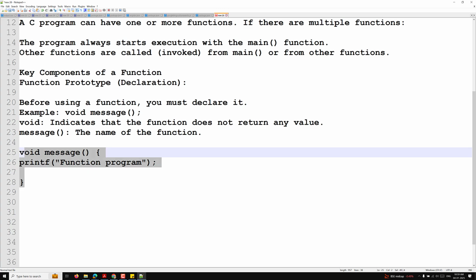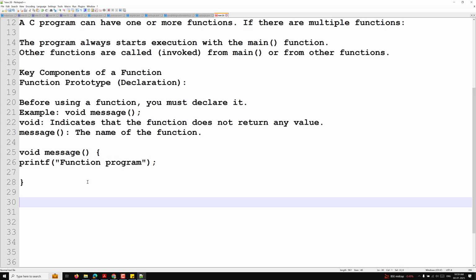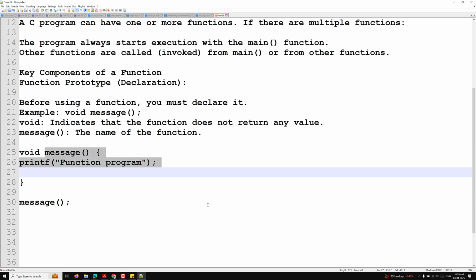Now, the function call. To execute the function, you need to call it. You have declared and defined the function, but to execute it you need to call it. You can call it directly, like message, wherever you want. That's it. When a function is called, control is transferred to that function. After the function completes its task, control returns to the point where it was called. That is how a function call happens. I will show you a simple program with one function so that you can have a clear understanding of this.